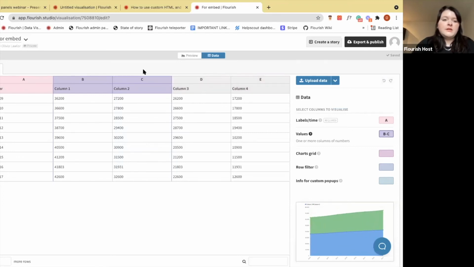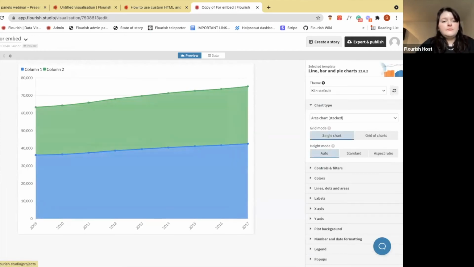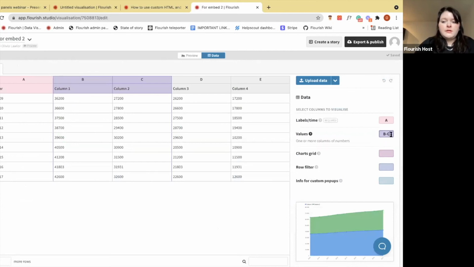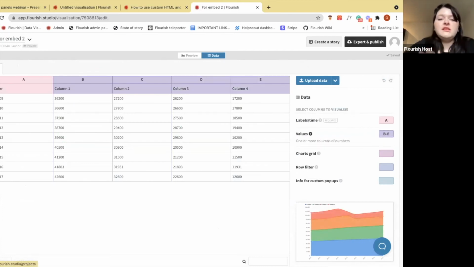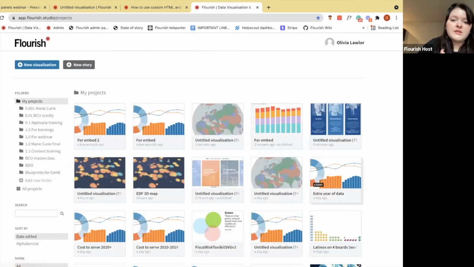There we go. Took a minute to upload that. I'm just going to duplicate this for embed 2, and I'm just going to include those extra columns in there. And so what I'm going to do now is use these two visualizations as an example of showing you how you would include the different visualizations.